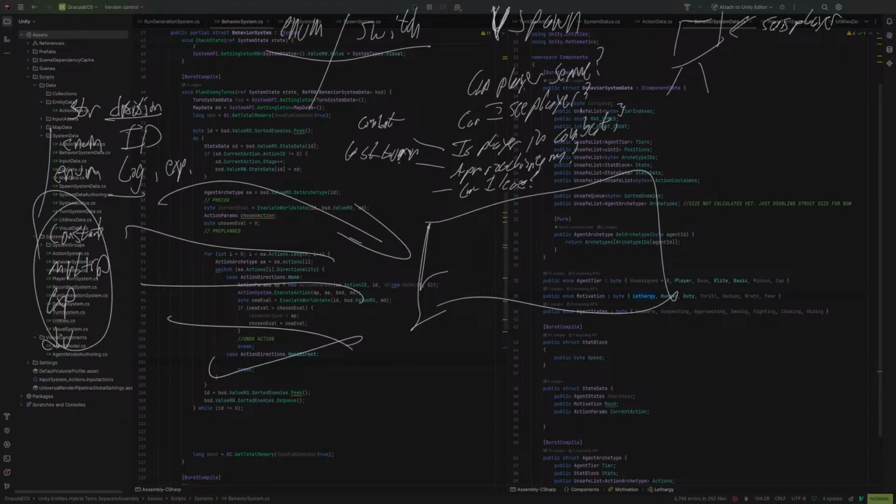Can I leave is going to be... I don't think we'd want to do A star early. So can I leave would have to be just a simple, is there a tile? Maybe instead of doing can I leave, maybe it is just replaced with in danger. And that's just like relative distance and damage or something like that.